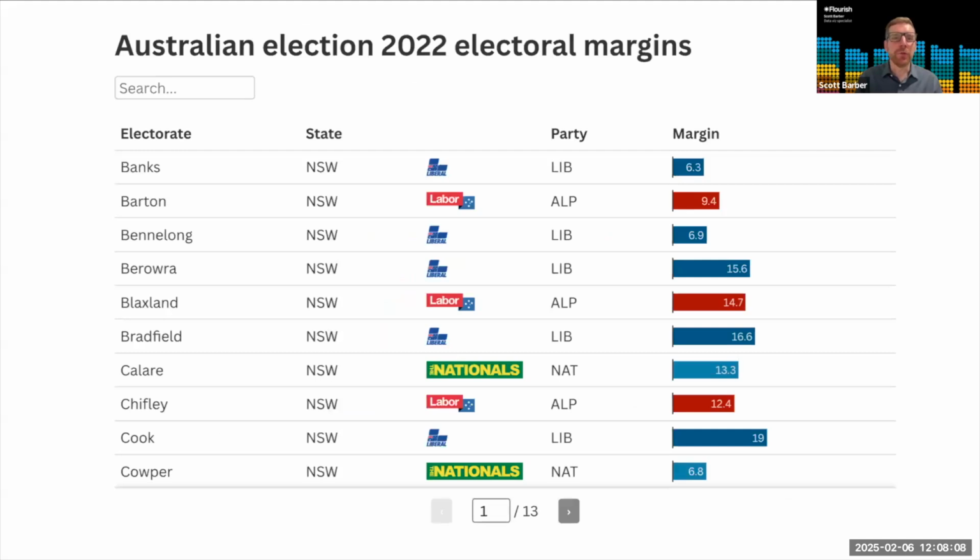And then, as I mentioned, we've got tables. So we've got a similar table to the one we looked at before, but with Australian data here. And this table, again, enables you to search, so your users can look for their particular electorate, or you can sort the table so you can see who had the biggest margin or the smallest margins, that kind of stuff.